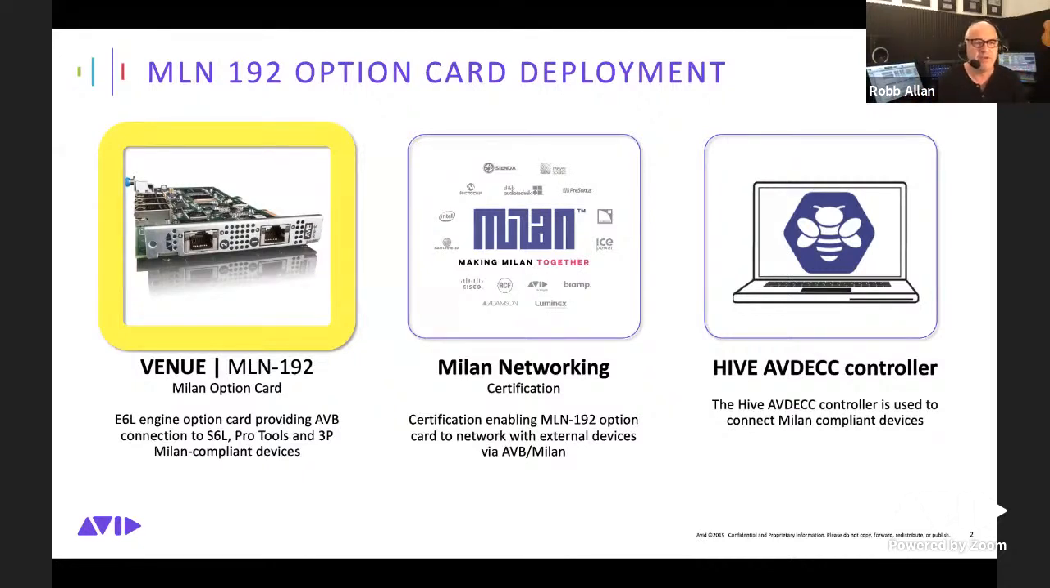Okay, great. So first off, this is about the MLN-192. It's a Milan option card. It's a way to stream AVB from the SXL out into the world, or between the SXLs themselves and off to third-party devices through switches. And so I'm going to just start off here and say, so what is AVB?